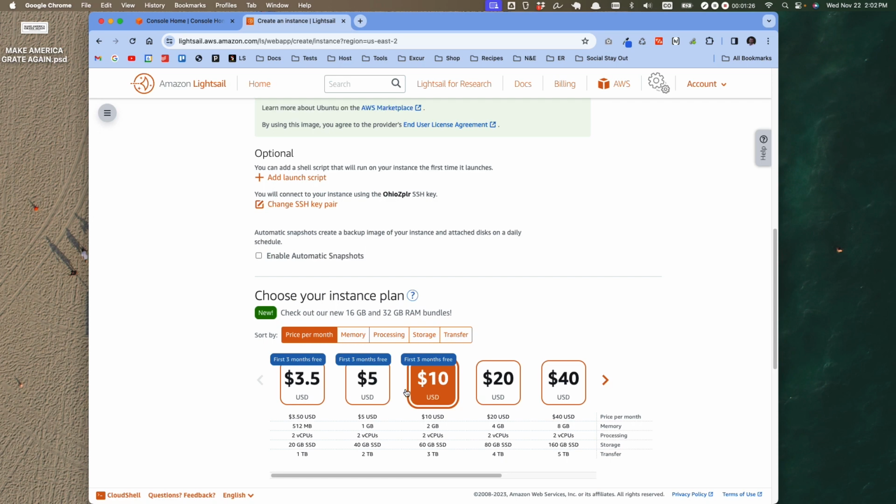I'll tell you the other advantage you get is speed, because the $10 version, you're getting 2 gigabytes of RAM and two CPU cores. So it's going to be a little bit faster. And it's got 3 terabytes of data transfers, which you probably will never use. But if you're going to grow, pick the $10 plan.